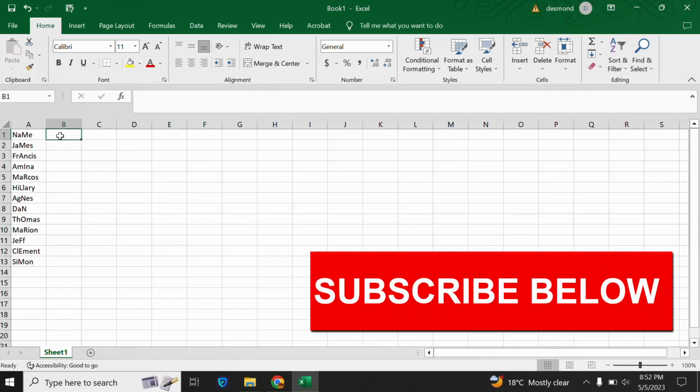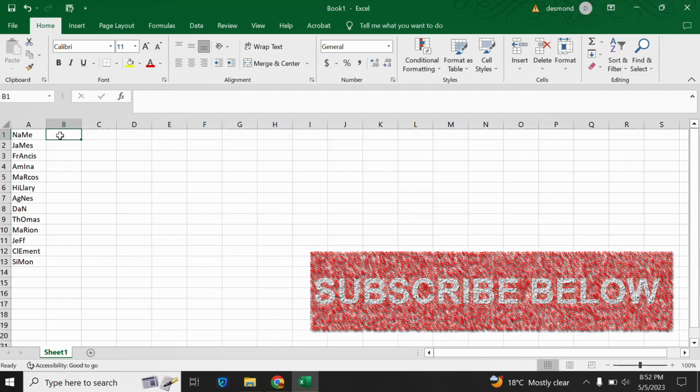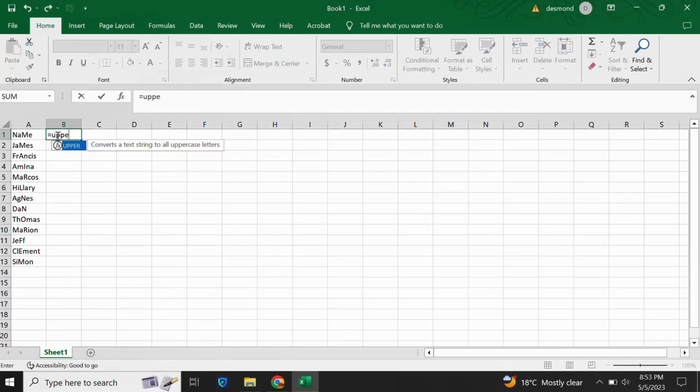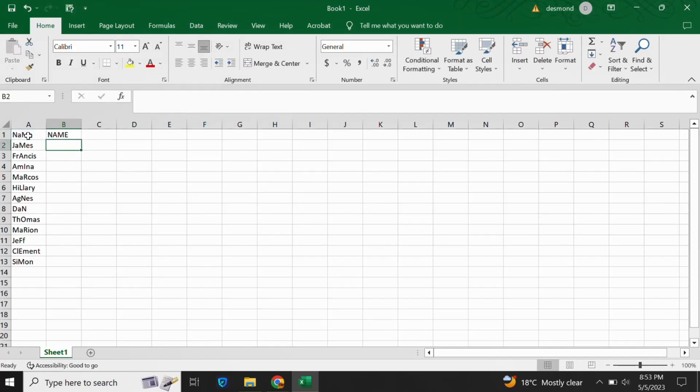So I'll first teach you how to convert the names to uppercase. I have a list here of the names in this column with mixed case. If I want to convert these names into uppercase at once, I'll simply use the formula equals UPPER. I'll open the brackets, then make reference to this cell, then simply hit the enter button.